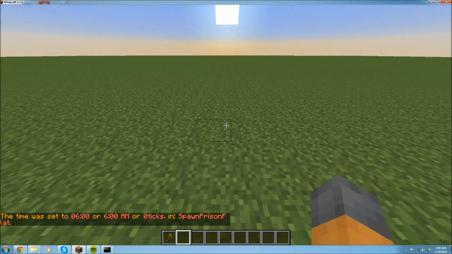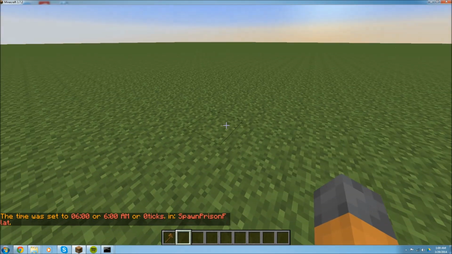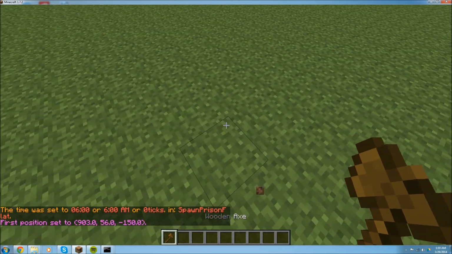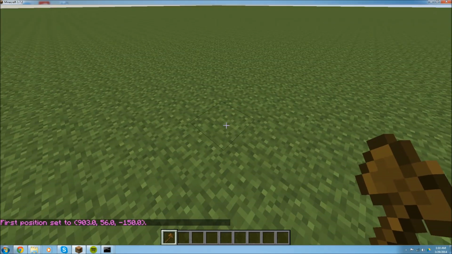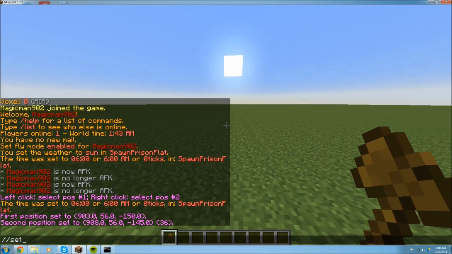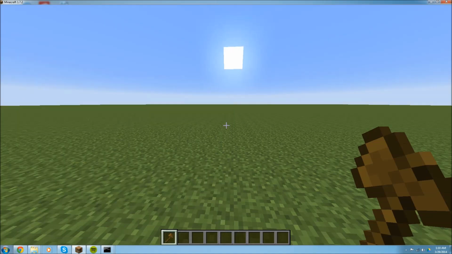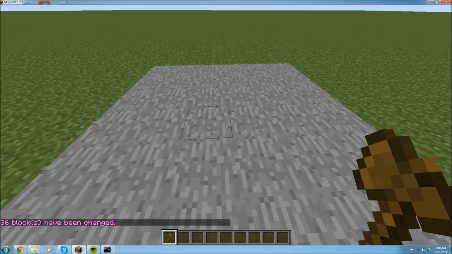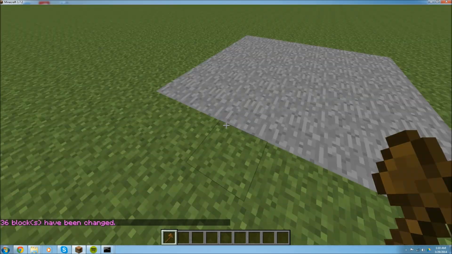So let's say we want from here to right here to be the walls or the floor. So we can do //set. This command will basically set a block on your selection. So I selected the ground right there. If I do //set 1, it will set everything I have selected to 1. So that's pretty much that.